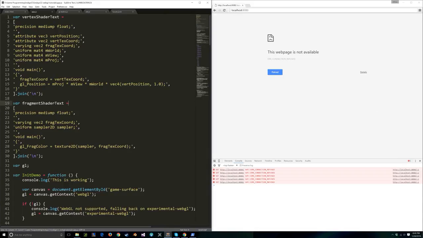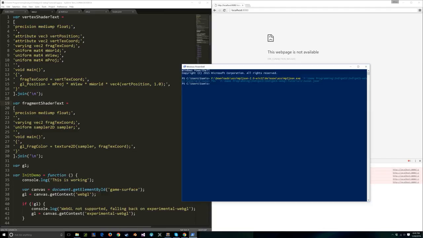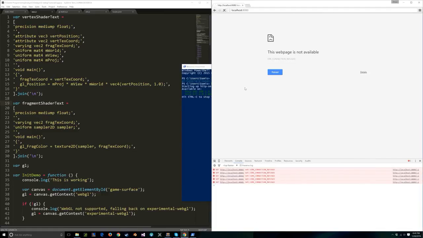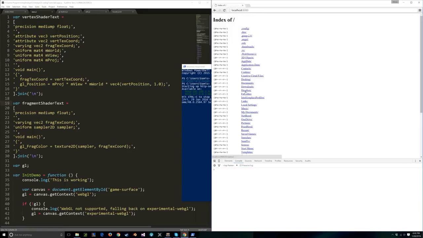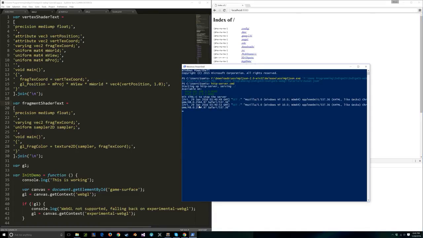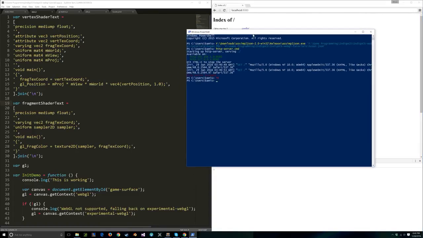Let's see. So now let's go back into our app.js. Let's first start up a server so that I stop seeing all these connection refused. If I refresh it, hello, what's this? Am I not in the right folder? I'm not in the right folder, that's why. cd game programming Indigo CS WebGL tutorials.